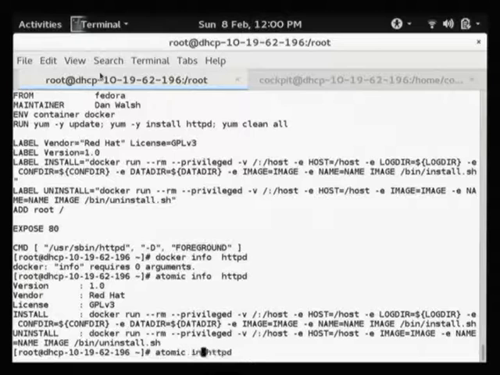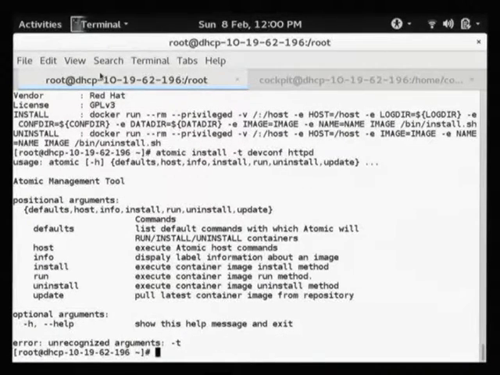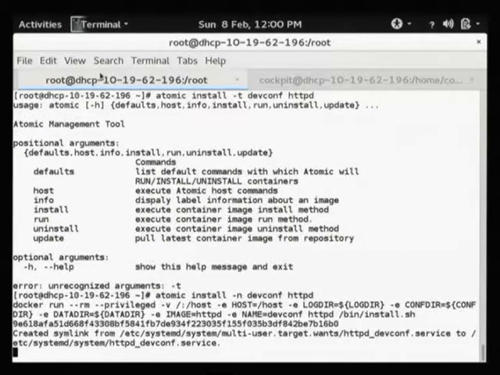atomic install -n devconf. I don't know why I'm saying -t all the time. So it went out and it ran. It shows you the super privilege command that it's running. It's substituted devconf for name. It's installing the HTTP image, and it's running the bin install script from inside of it.